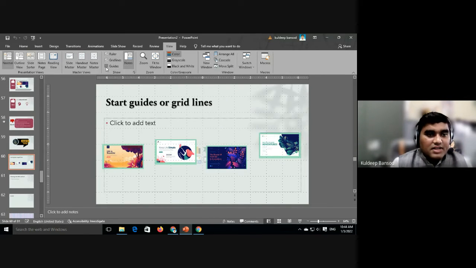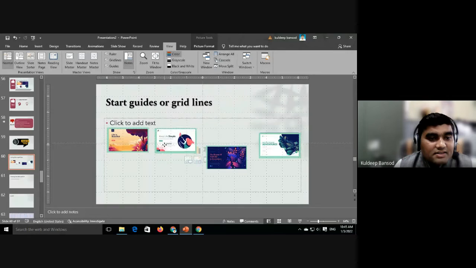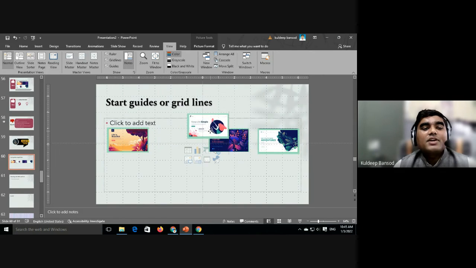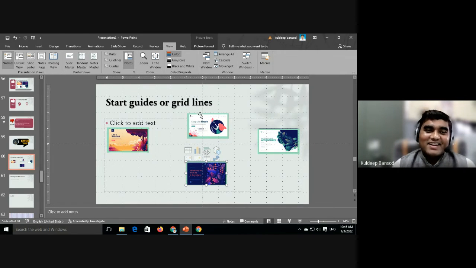Are you able to see? Various guides have appeared, the guides for 0, horizontal 0 as well as vertical 0. With the help of this guide, you can have the objects at equidistance. Suppose I place this object here, and this. So every object is at equidistance with the help of this guide. This guide will help you arrange the content at particular points, equidistant from each other. So in this way, you can always turn on these grid lines and guides so that the content of your slides will be in line with the grid lines. So it is a good one.